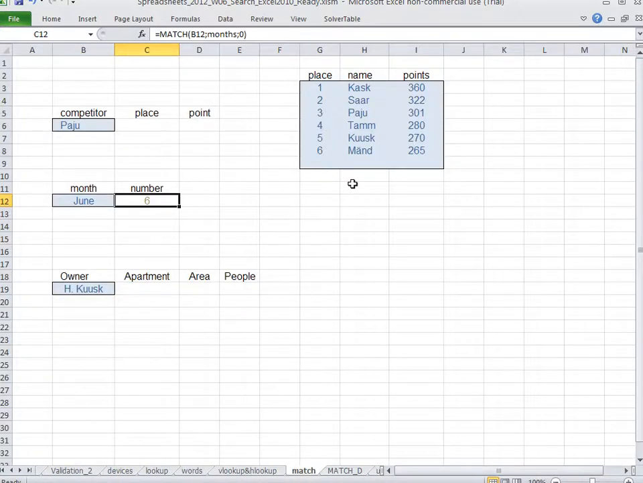Okay, let's try it with the next table. We have a number of sportsmen present here, and they have achieved places, the 6 first places in the competition. So Kaisk, Saar, Paju, Tam, Kuusk, Mänd are the ones who have achieved places 1 to 6, and they have completed the exercise with 360, 322, 301 and so forth points. Now we have here this Paju.